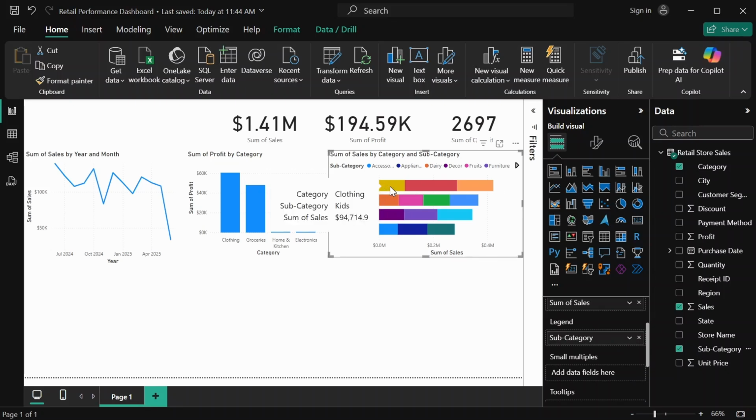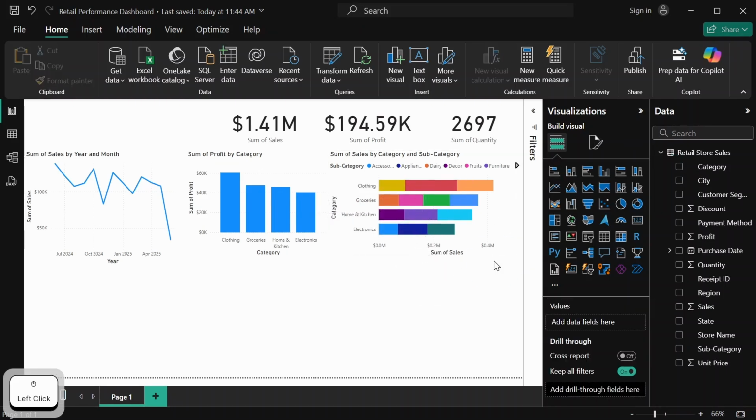In this category, we have kids, men, and women. In the groceries category, we have the subcategories dairy, fruits, snacks, and vegetables. We can also look at kitchen, which has decor, furniture, and utensils, and electronics, which has accessories, appliances, and phones. And that is the breakdown of sales by category and subcategory.